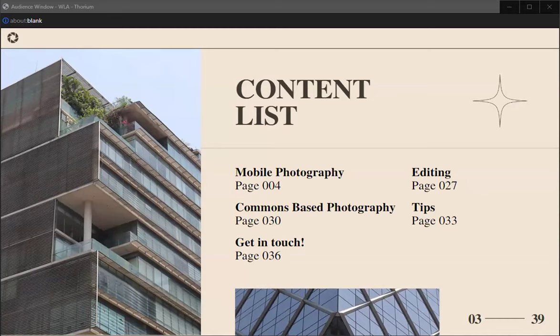Then I will share some editing skills. I will share some editing apps which you'll need to edit your photo from your mobile. Then I will share some information about commons-based photography, as all of you are joining this session before participating in Wiki Loves Africa. So you'll need to know something about the Wikimedia Commons and how to use it. Then there will be some tips on mobile photography. And lastly, there will be my address from where you can get in touch with me.